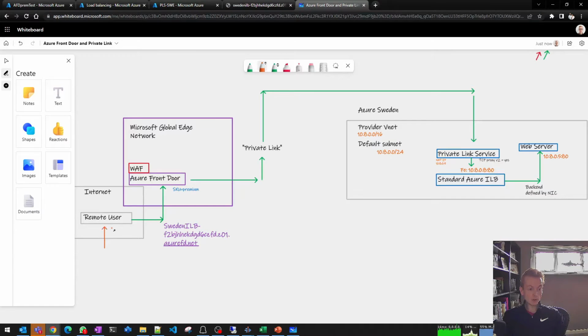The remote user, which is my browser in this case, goes to this Front Door provided domain name, and depending on where you are in the world, that will be directed to the nearest Front Door POP. So for me in the UK, that's probably going to be somewhere in London, and that's sucked into the Microsoft Edge network in London. Front Door will look at the traffic, apply WAF policies, etc., and then drop down to its routing configuration and go, well, how do I get to the back end?